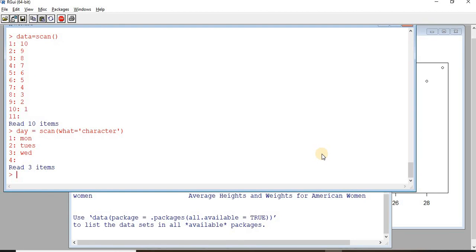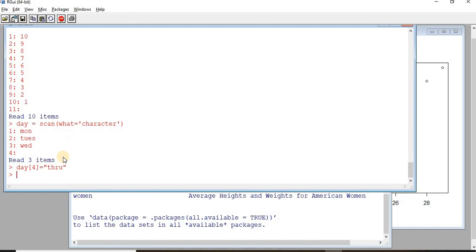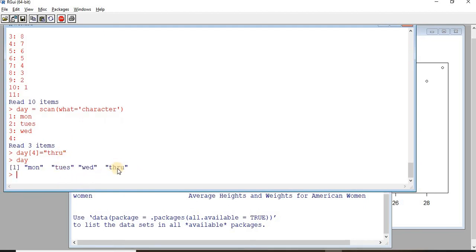Now using subscripts you can add more to it. Say for example, this is my object day, and the fourth value that I want to enter is, say for example, Thursday. Say I'm giving a wrong spelling here. Now if I want to check what is there in the object day: Monday, Tuesday, Wednesday and Thursday. Now I can replace this value using the subscript, the same thing. So I just wanted to mention that we can edit it or access it using subscripts.